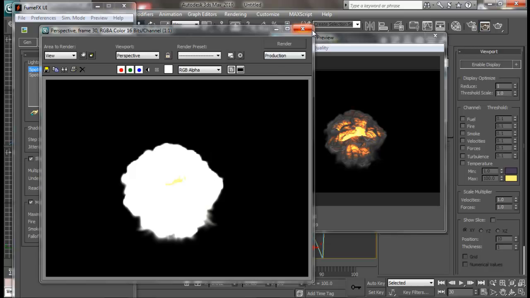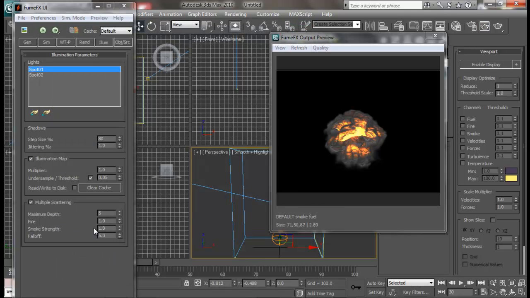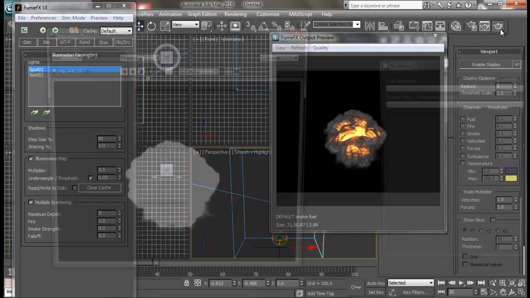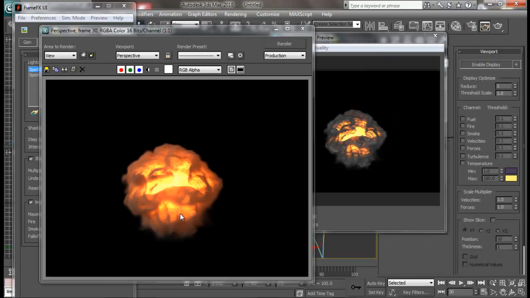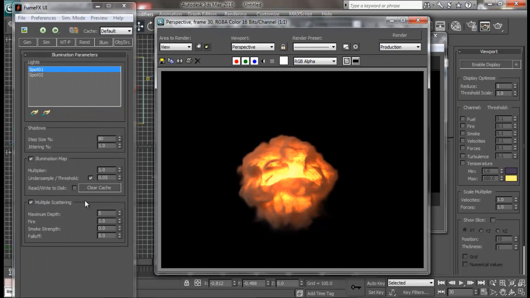That's because we turned on the multiple scattering, and we can see that our smoke is blown out at the moment. So what we can do is decrease the smoke strength. Let's say, I think 0 will be better, so we don't need any smoke strength. So you can see that our smoke has been lit up by our fire, so you can easily understand what multiple scattering refers to. The fire is lighting the smoke, but it's a bit too strong.